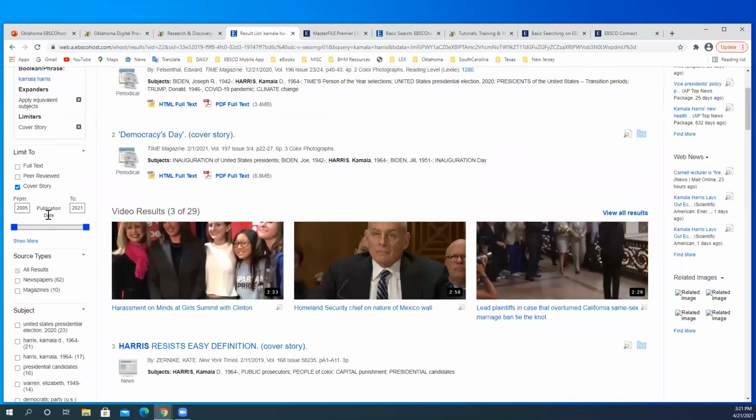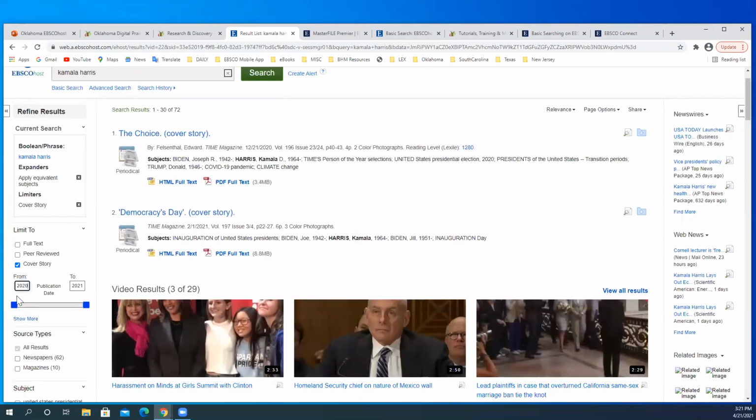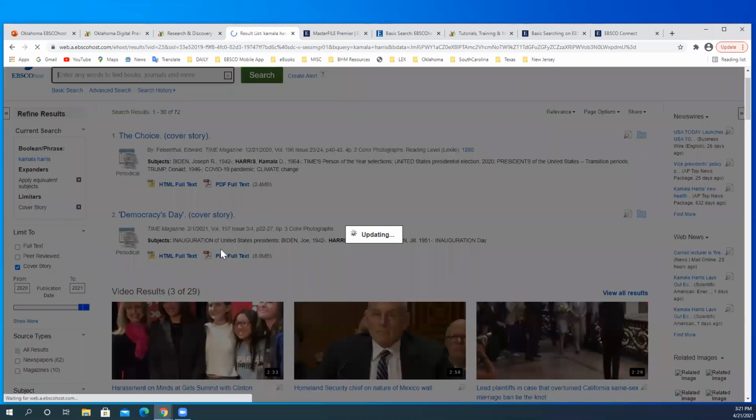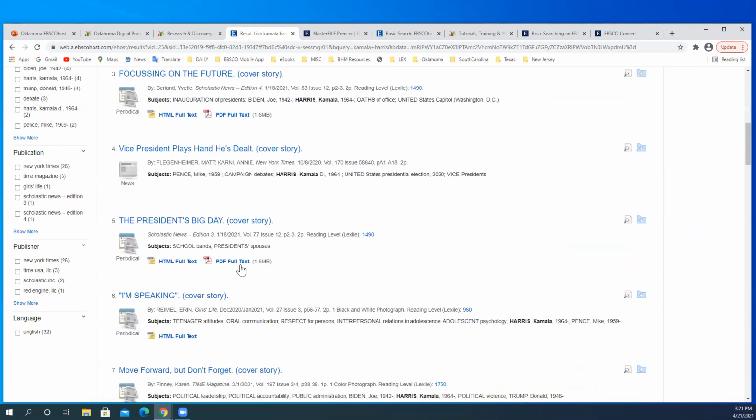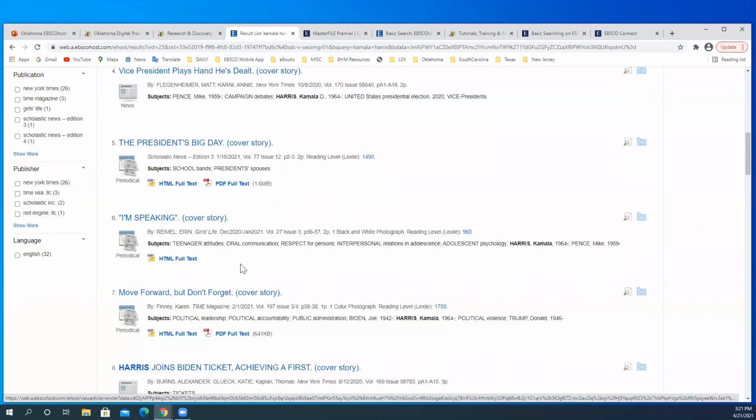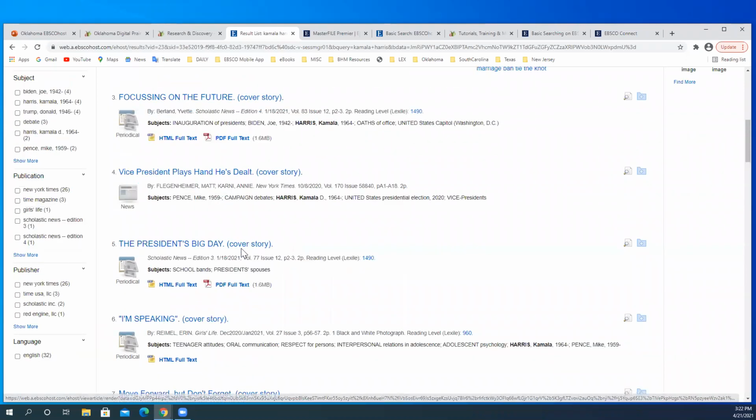Let's see. I'm looking at articles written as early as 2005 to 2021. I bet you will find a lot even within 2020. Let's take a look and see how that updates. And that gives me 32 articles. So now we're looking at the search term Kamala Harris, published in 2020 to 2021, and we're looking at cover stories. So now we're taking a look at the 32 search results, a great way to refine my search. I can take a look at any of these resources to get to the article.